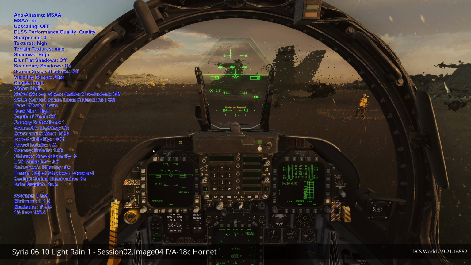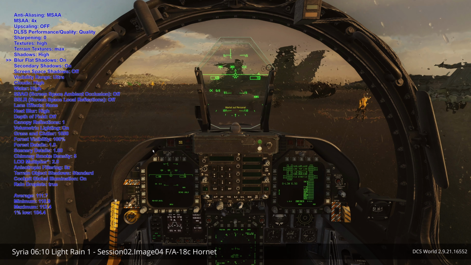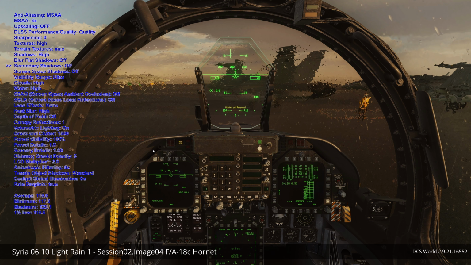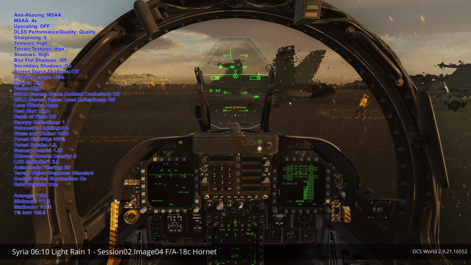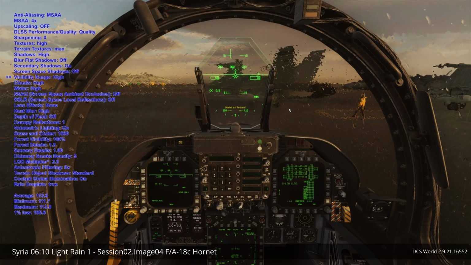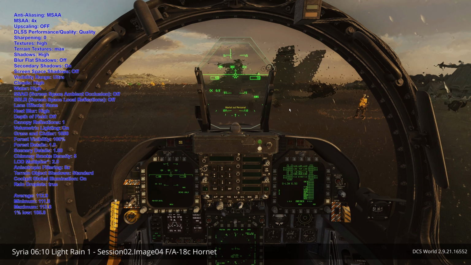Next one, blur flat shadows, turning on, has no effect, and off, back to default. Secondary shadows off, and on again, no difference. Screen space shadows is currently off, turning it on, and off again. Visible range, I'm also skipping over because it has no real effect.